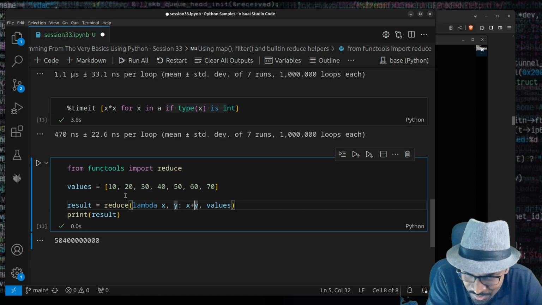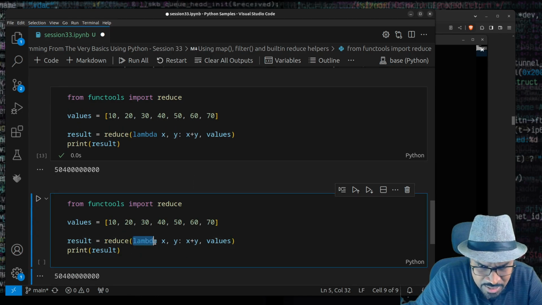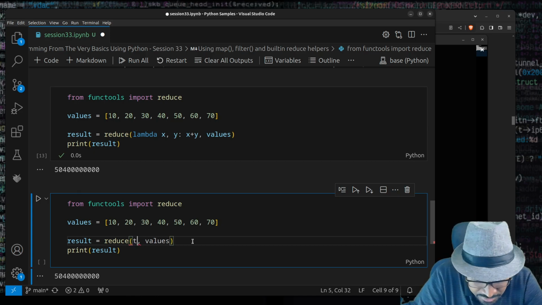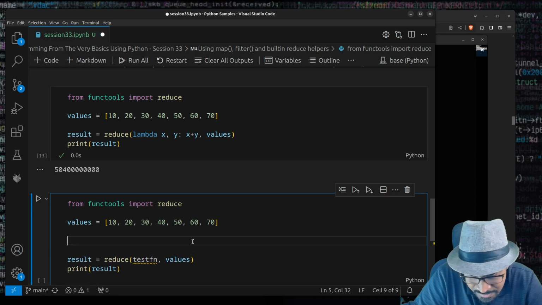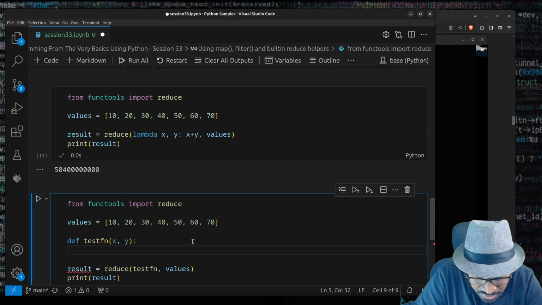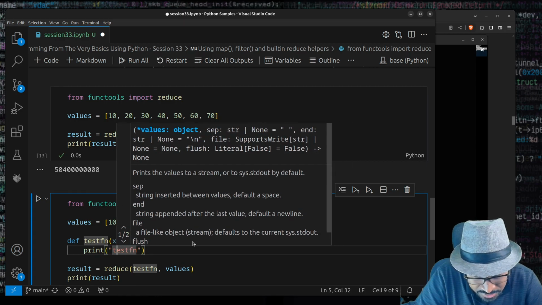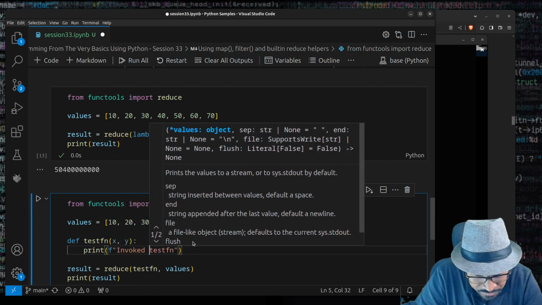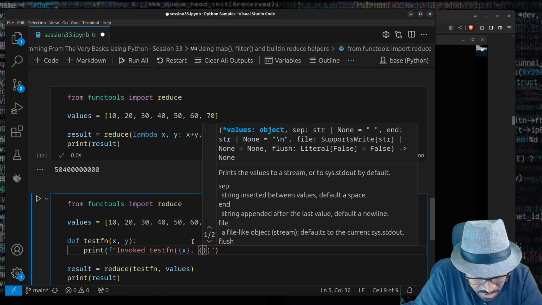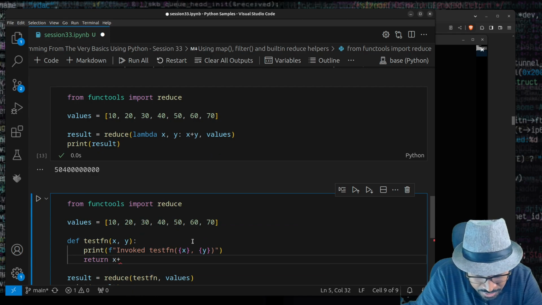So to understand how this flow works, another way to say this is, instead of putting a lambda expression here, I will create my own custom function here. Let's call this testfn for now. Keep a simple name. And this particular function, testfn, let's say it takes x and y as the arguments. And here I'm going to print testfn invoked with the actual arguments. I'll pass x and y, what is passed as x and what is passed as y. And here I'm just going to return x plus y.